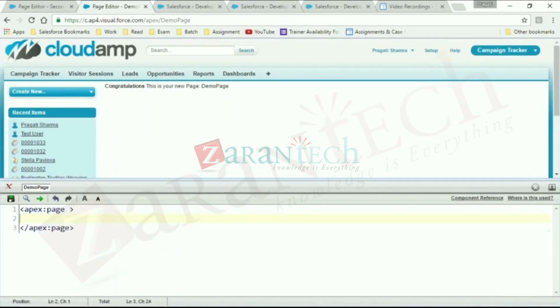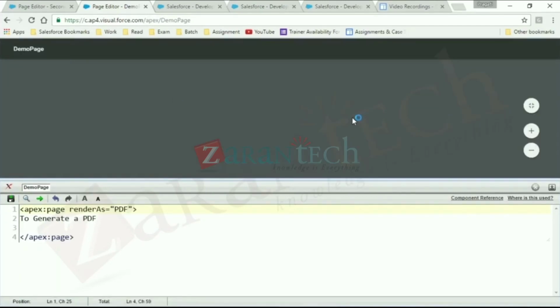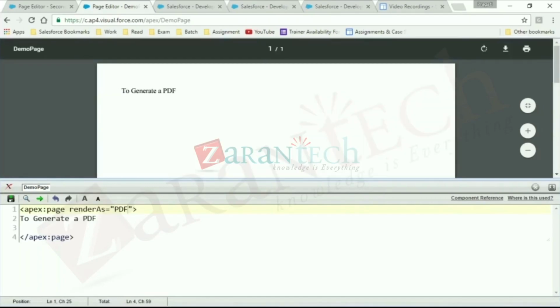So what I will do is, this time we are going to understand a couple of tabs over here. For example, to generate a PDF. So if you want to generate a PDF, how will you do that? For generating a PDF, all that you need to do is to specify an attribute over here that is renderAs. It says renderAs, and if you write PDF just like that, it will create the page given to you in the form of a PDF. It's as simple as that.